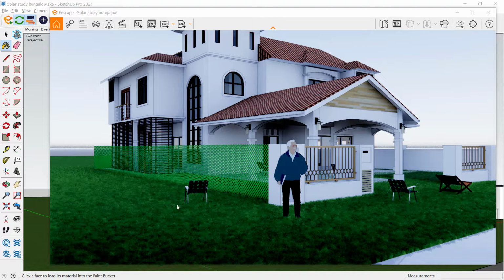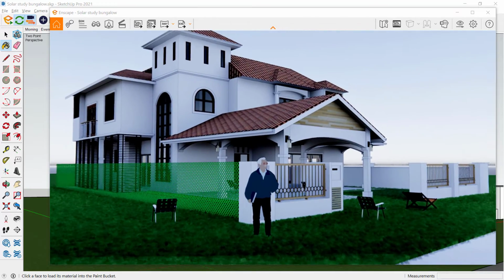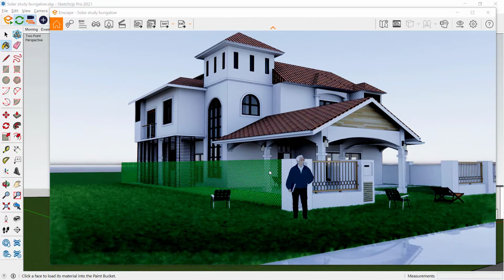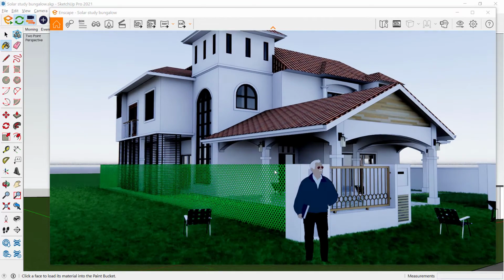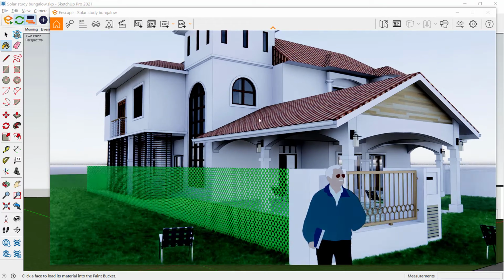And here is my Enscape window. You can see immediately that the drawing looks very nice. I can click and drag with my left mouse button to move around the model. I can also scroll in and out. And you can see that Enscape has sharpened up a lot of the materials. The roofing looks particularly nice.